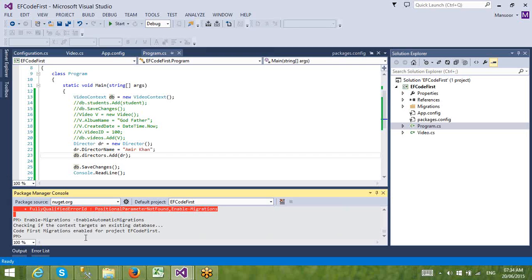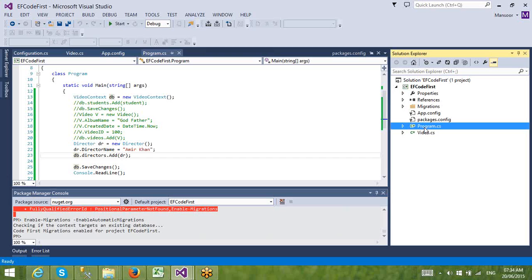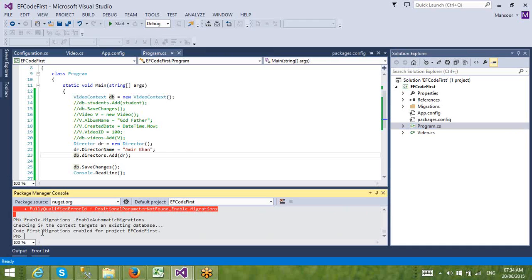Right there, you put update hyphen database. In the package manager, you need to write update hyphen database without any space. Update hyphen database, without any space. Yes, press enter key.